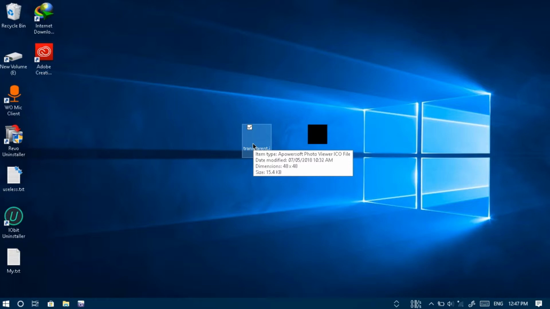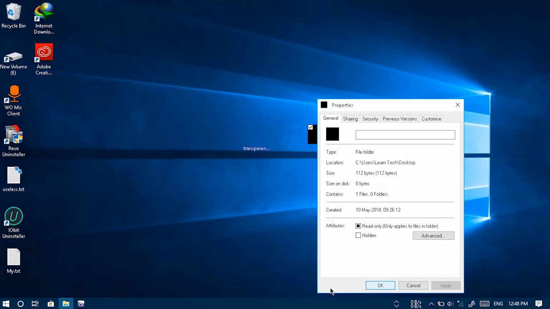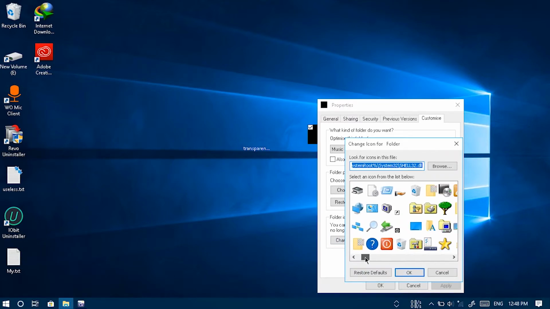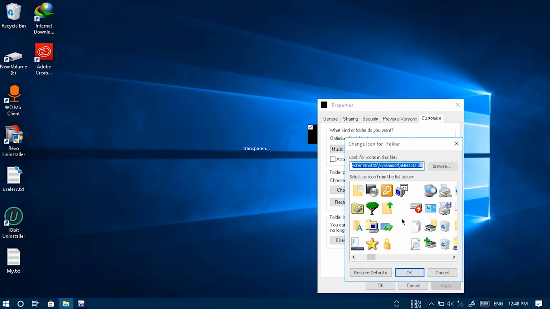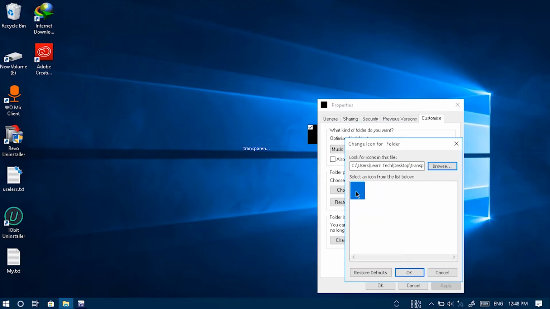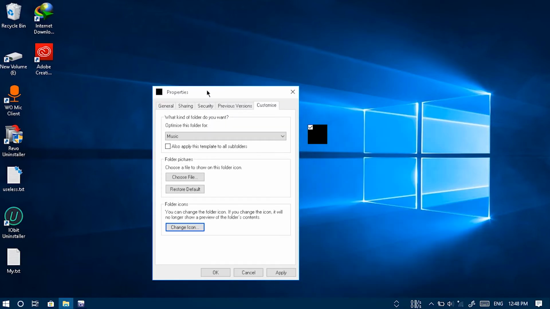After downloading it, select your folder, go to its properties, click on the customize tab, and then go to the icons. Today we are not going to use the transparent icon which is available by default, but our own transparent icon which we have just downloaded. Go to browse and browse to the transparent icon. This is the transparent icon, so select it. Be sure to select it and click OK, and then click apply and click OK.